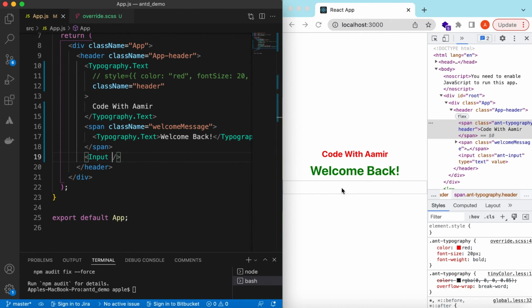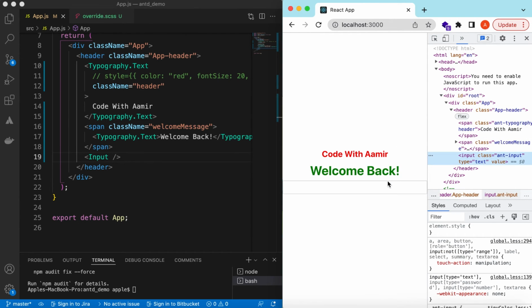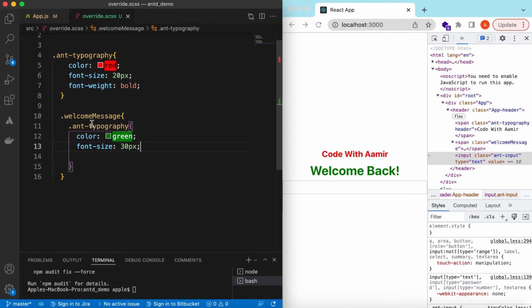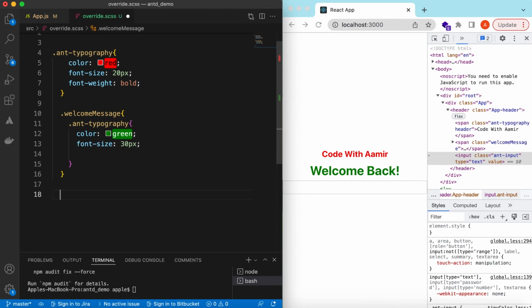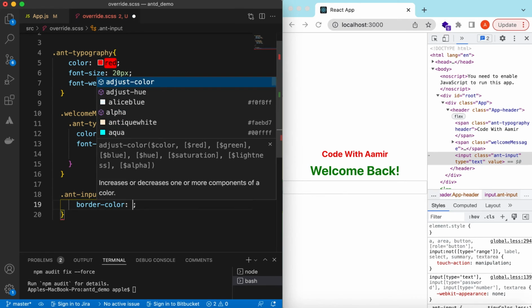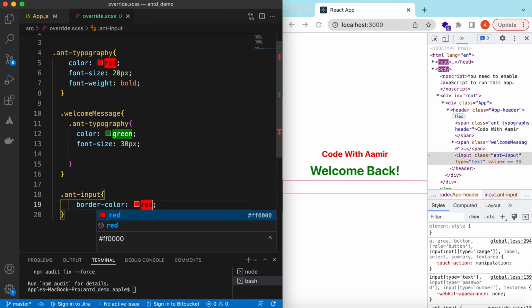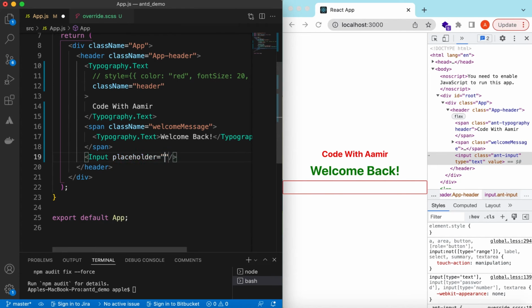And if we want to style this one, either we can do it using the style, or we can give it a class name, or we can override the classes. So for this one, let's directly override it. If you inspect this input, the class name is ant-input. Go to there, and here we can say ant-input. Maybe you can say the border color is red. Here you go. Let's add a placeholder as well. Insert that placeholder text here.